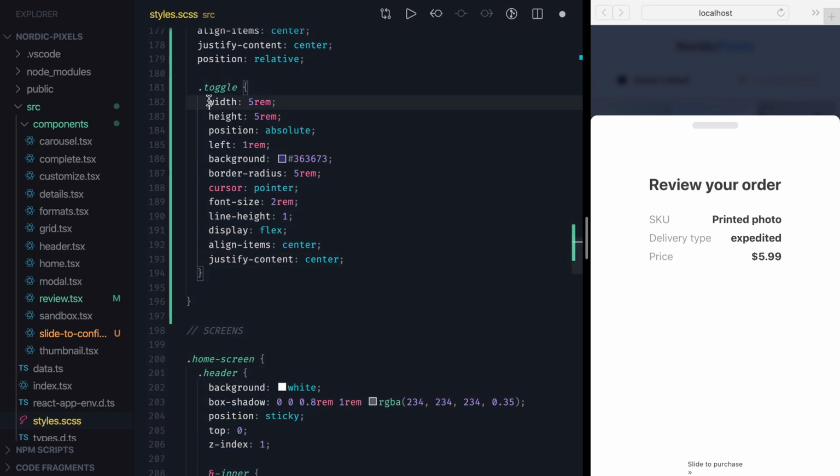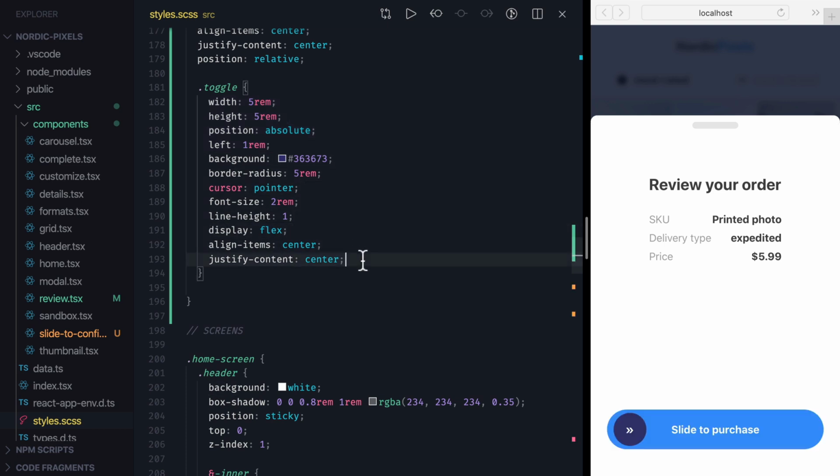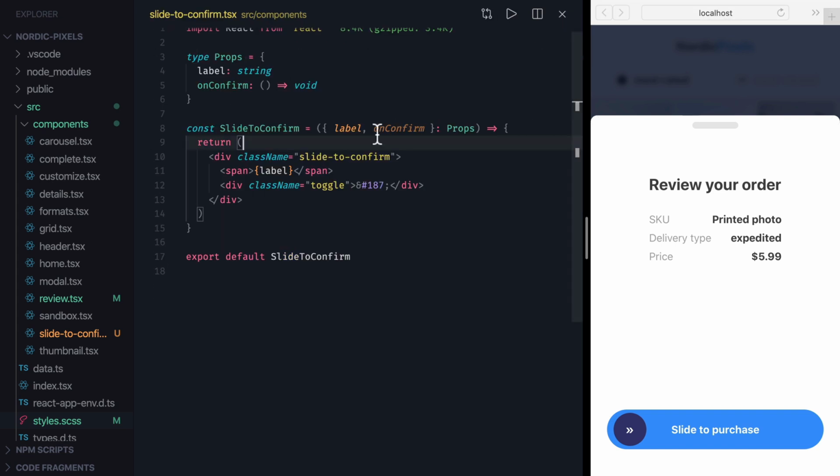Now inside I'm going to add a class for toggle and paste some styles as well. Here we set the size and position of the toggle, its styles, and use flex again to center the ASCII symbol inside. Now our component looks good, so we can start working on the logic. The logic is going to be quite similar to what we've already implemented for the modal. So if we drag the handle till the end, it should fire onConfirm callback. Otherwise, it should bounce back into its starting position.